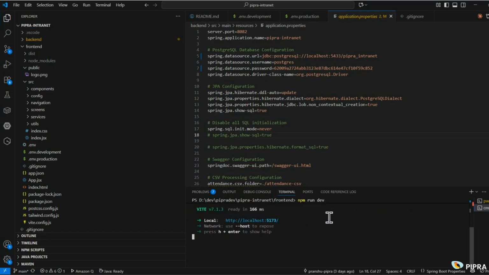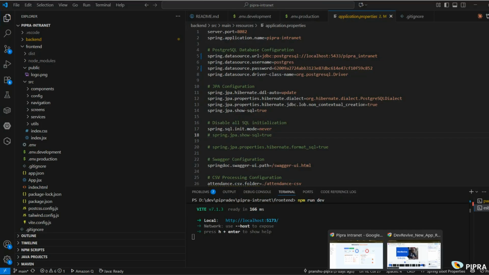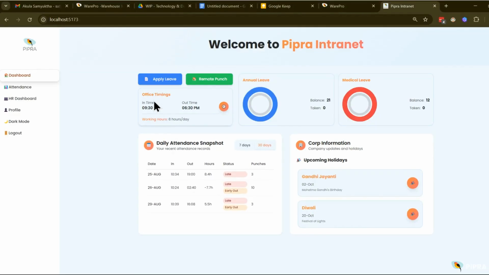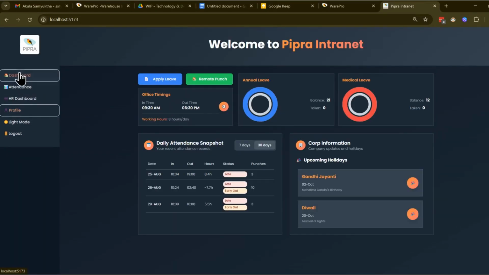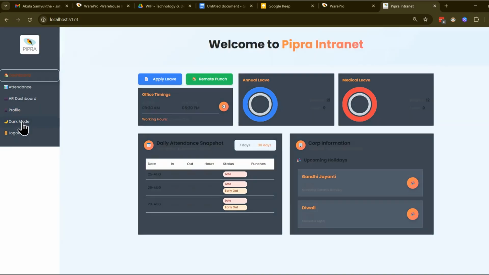With all changes in place, let's trigger the front end. We are able to create HR apps with multiple features with the help of DevRevive.